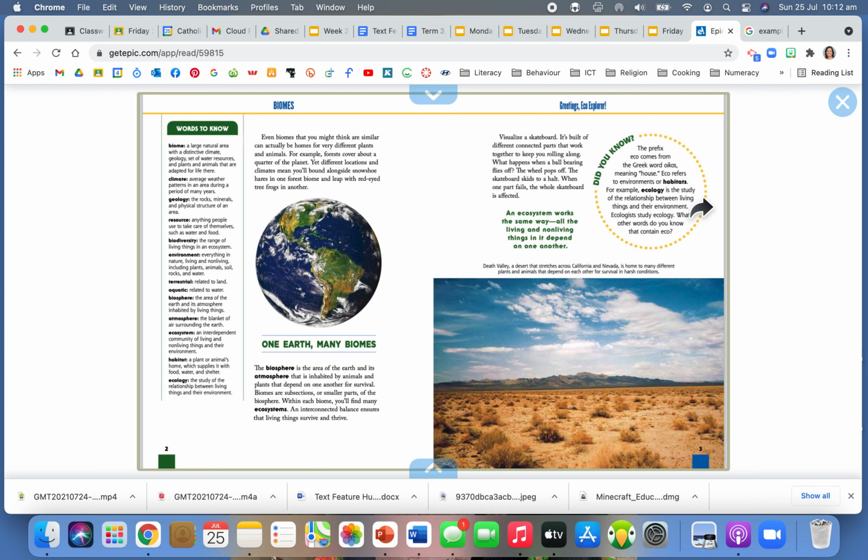So this one is talking about the prefix eco comes from the Greek word oikos, meaning house. Eco refers to environments or habitats. For example, ecology is the study of the relationship between living things in their environment. Ecologists study ecology. And then it's just talking about what other words do you know that contain eco. So it's really pulling you in and engaging you in that.